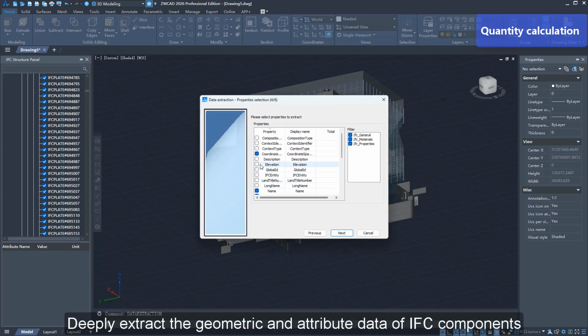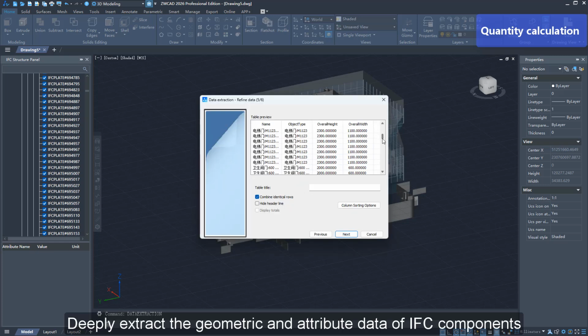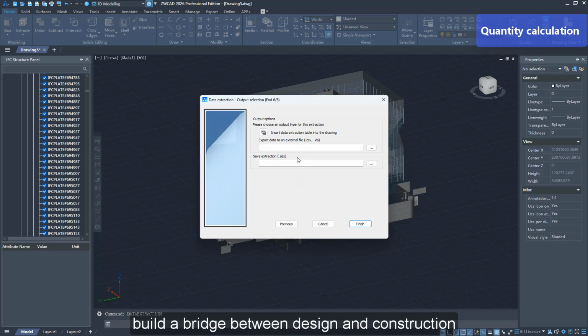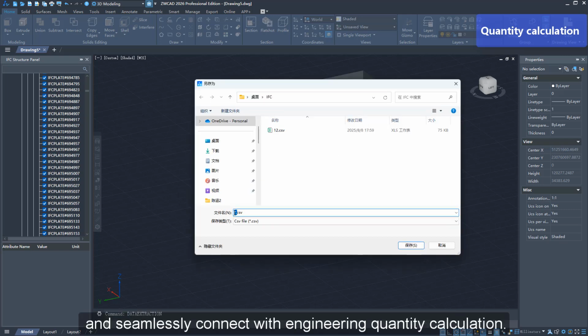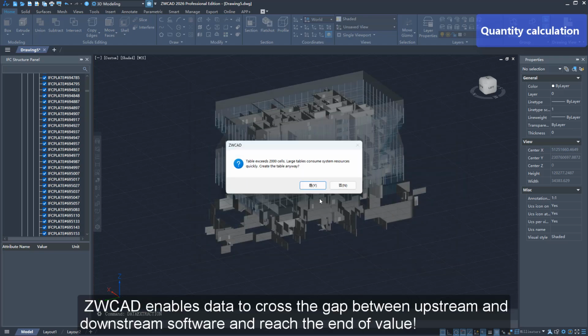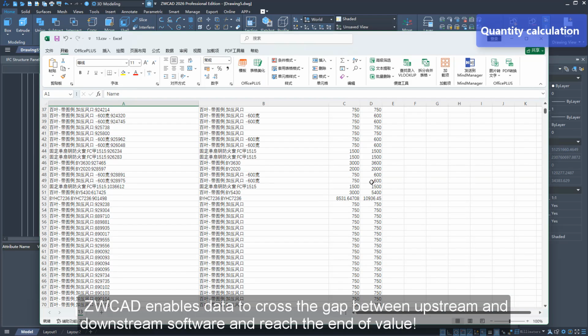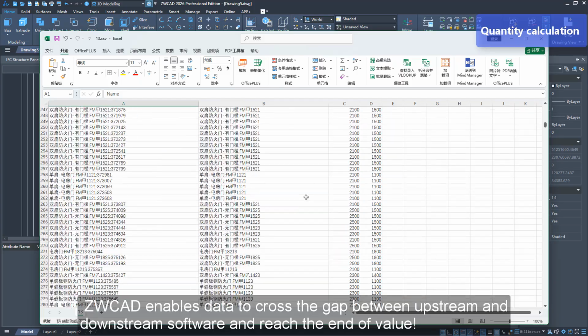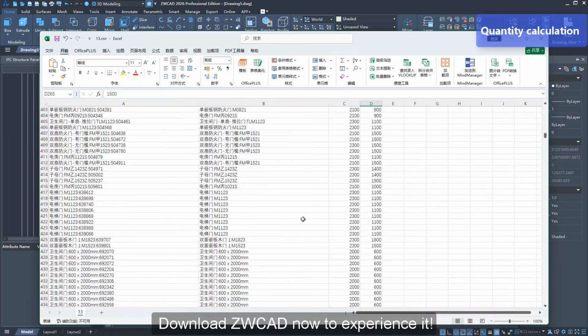Deeply extract the geometric and attribute data of IFC components, build a bridge between design and construction, and seamlessly connect with engineering quantity calculation. ZWCAD enables data to cross the gap between upstream and downstream software and reach the end of value. Download ZWCAD now to experience it.